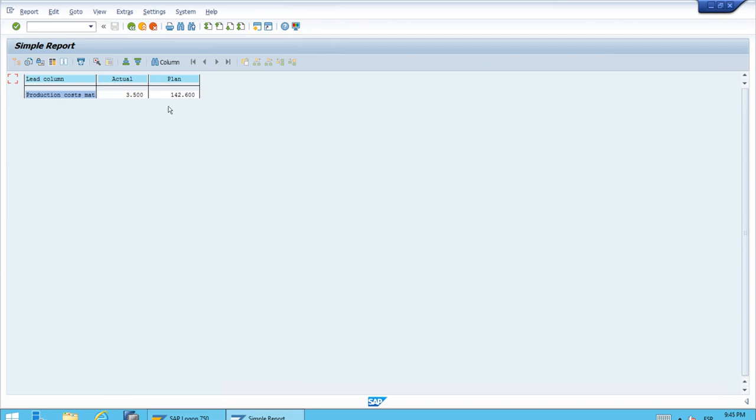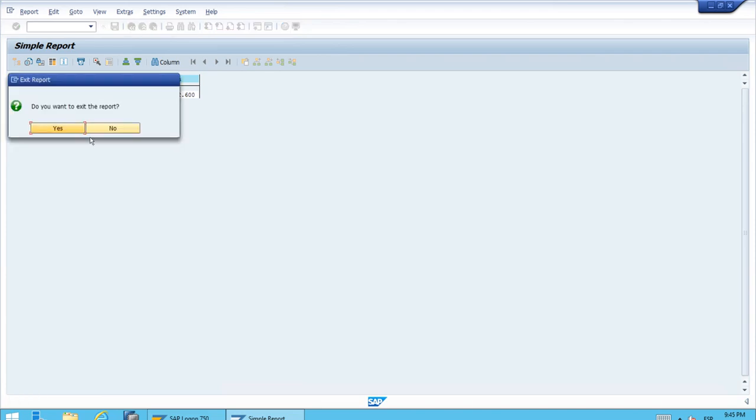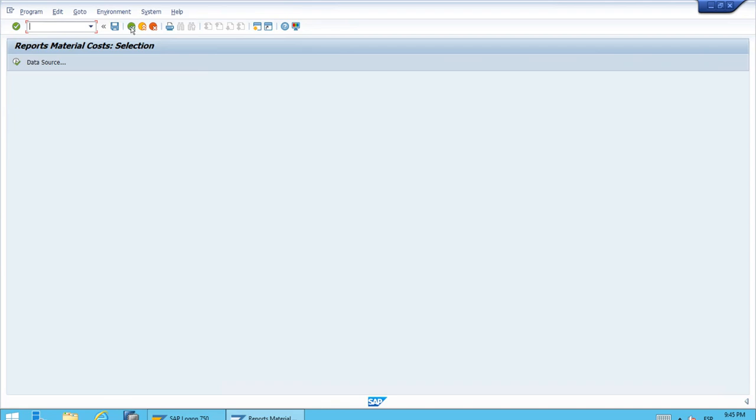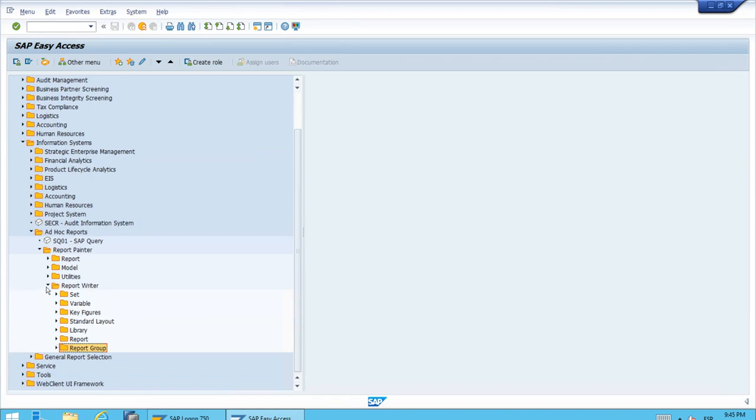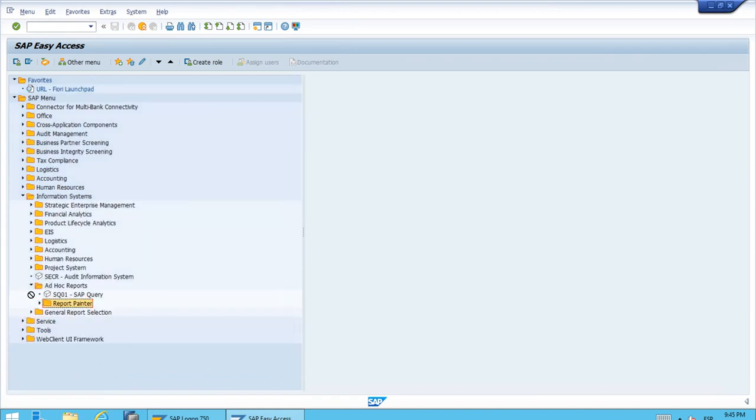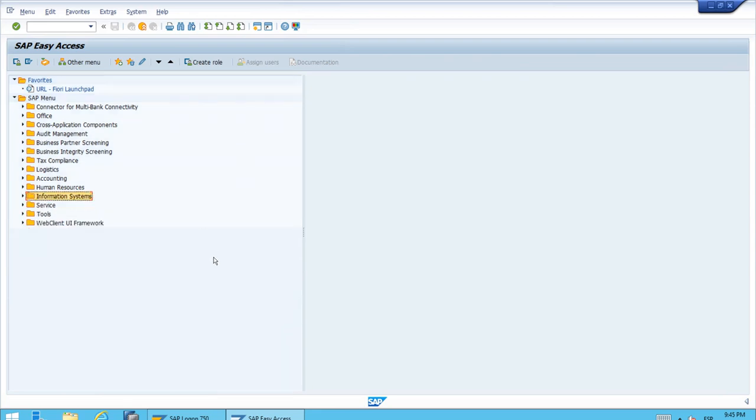So it's fine. Let's go back. We can quit, exit the report. We can quit the parameter screen and the overall transaction. And of course, with this very simple way of defining a report, we want to finish this lesson. But of course, we also want to invite you to keep learning and see a bit more complex things that we can accomplish with this very nice tool.